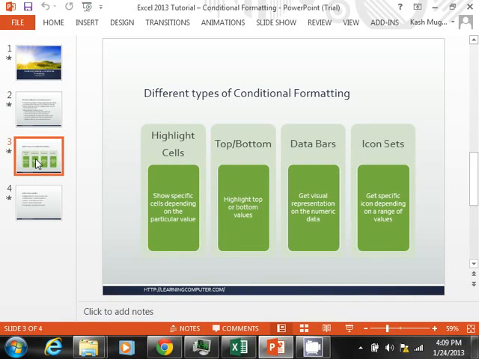Today we are going to be looking at these four different types. The first one is really highlight cells. This is when you show a specific cell depending on the particular value. Okay, and we are going to look at product sales information regarding that. Then you can use top and bottom values. We will look at a gradebook application for that, and you highlight top and essentially bottom values.